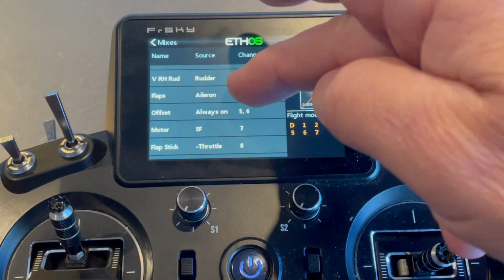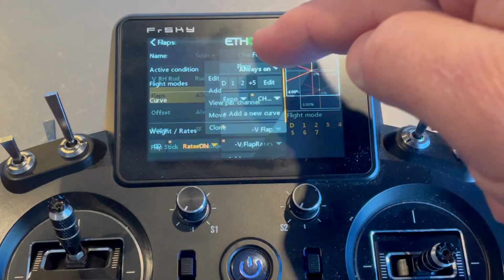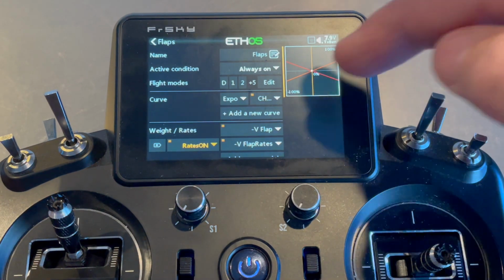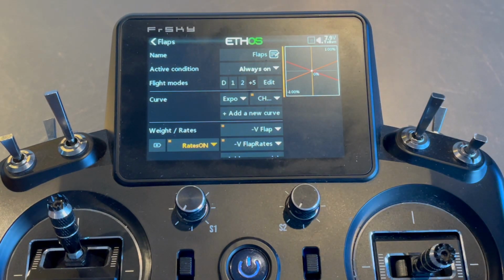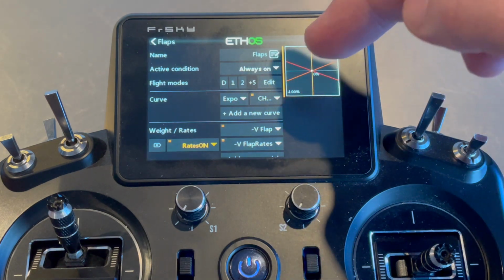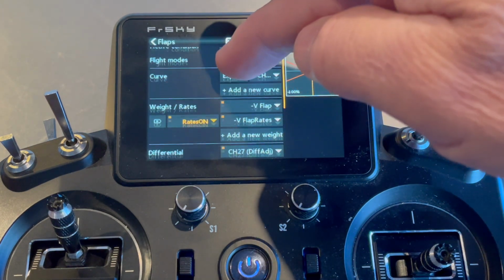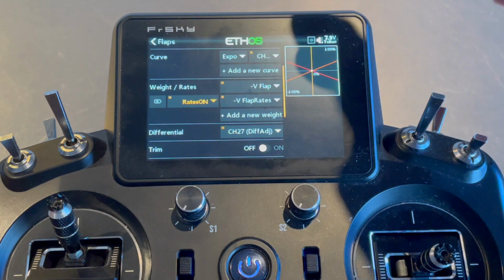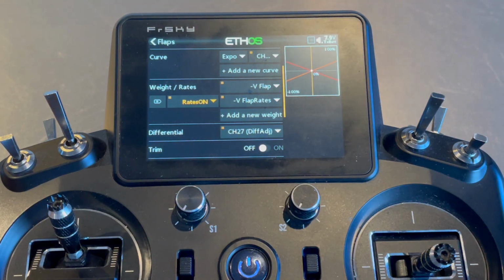Nevertheless, when we look at the flaps themselves, I'm basically using the aileron mix applied to the flaps. So I've called it flaps, it's always on, it's got expo just like the ailerons, it's got rates, the rates are on, it's got differential. Now the trick is that the flaps have a gross amount of movement compared to the ailerons, and so we need to tune them to travel less, although still run in tune with the ailerons.